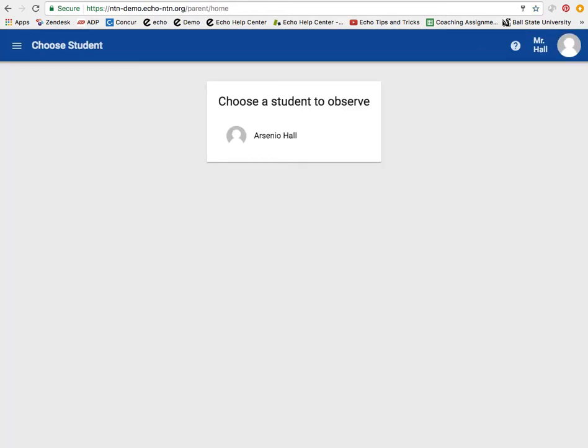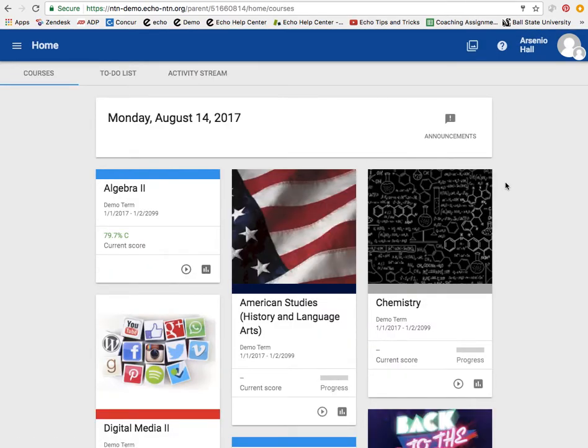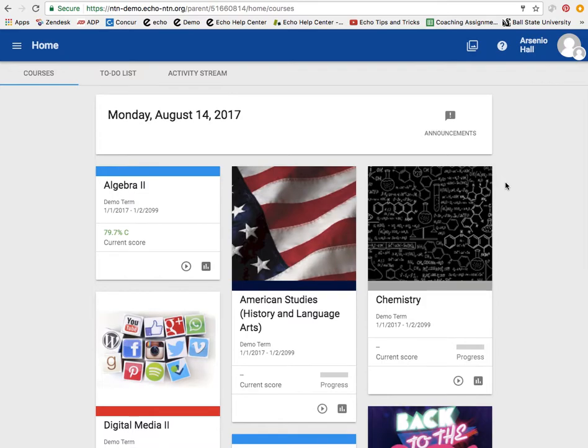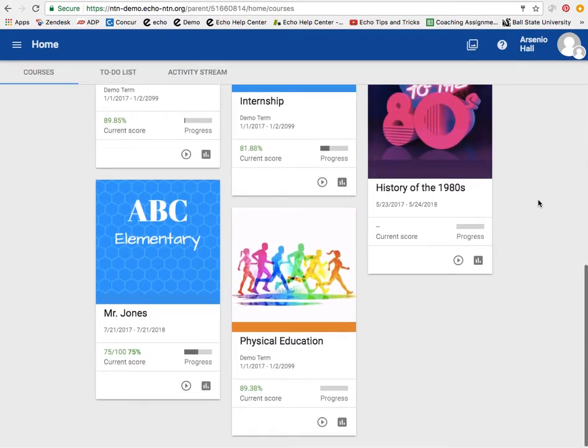The student you have been selected to observe will pop up in the next screen. If you are observing multiple students, select the student you want to look at now. This will take you to your student's homepage. Now you are able to see all of the courses your student is enrolled in.